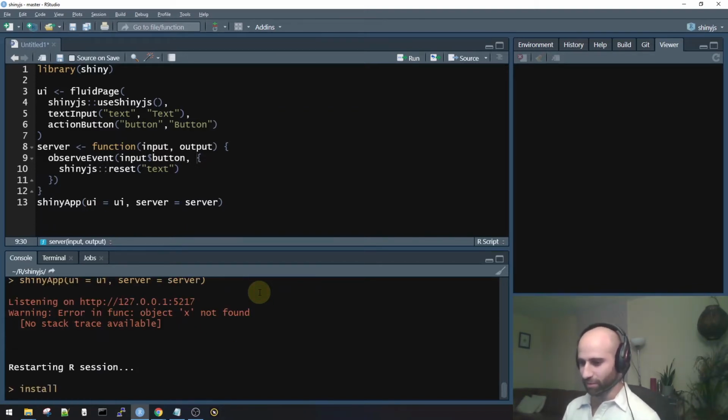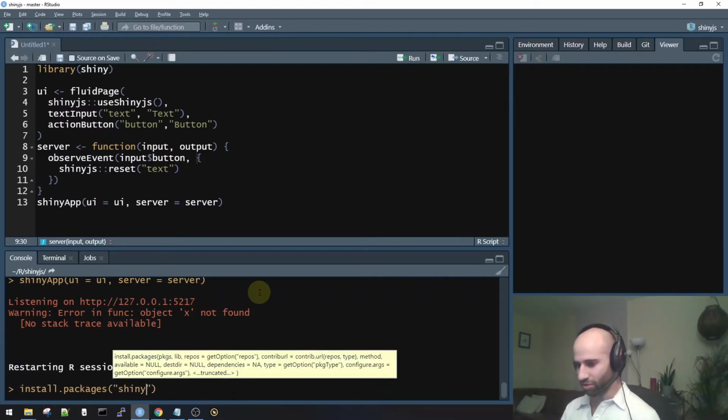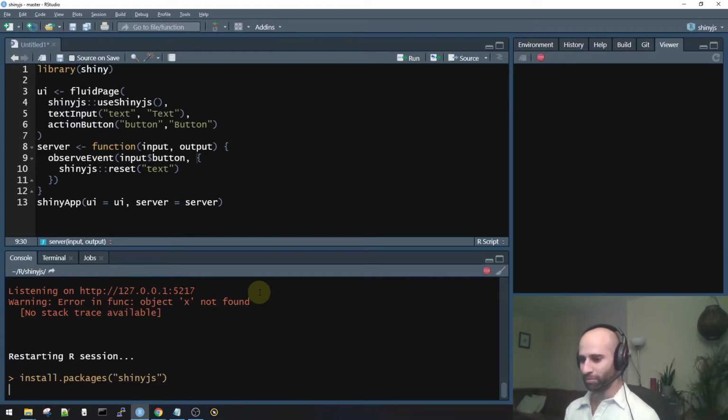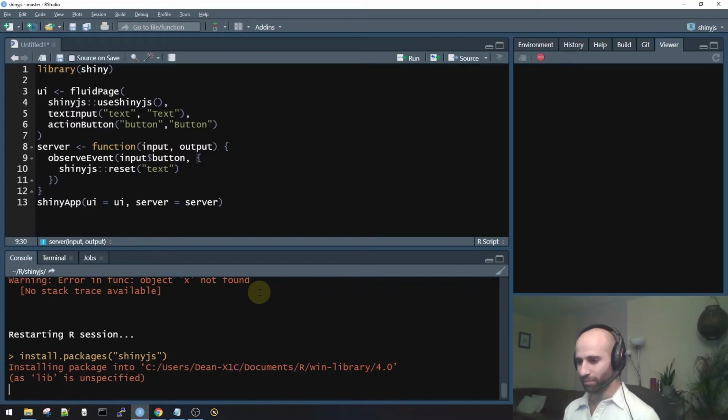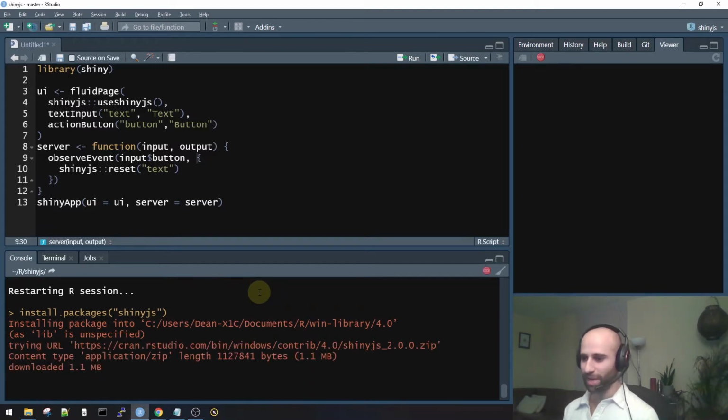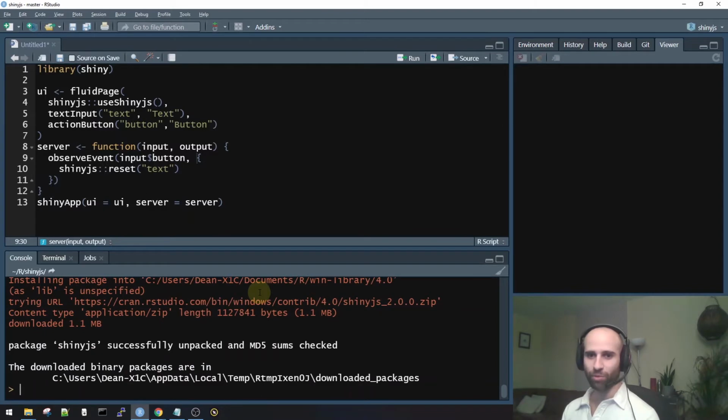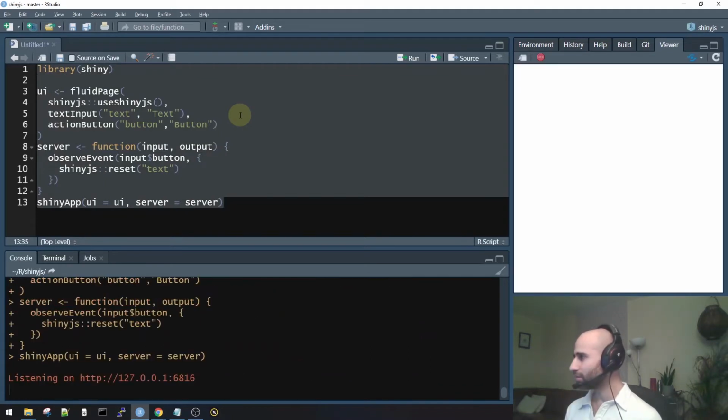So again, I restarted my session, and let's install shinyjs from CRAN. So install.packages obviously takes the package from CRAN. So if I had a more up-to-date version, this will go back to the last version that was submitted to CRAN. And now let's try running this again.